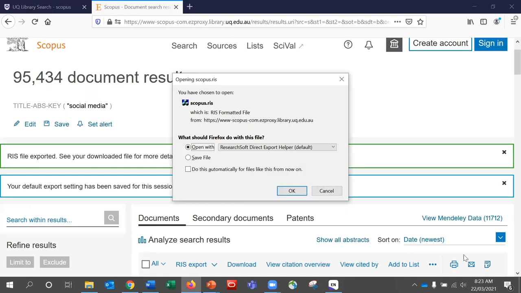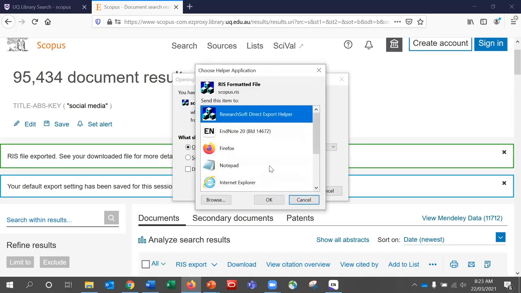So with Firefox, it gives you this option we can see here. We need to open it. It should default to an EndNote option or this Research Self-Direct Export Helper, which is also correct. If neither of those appear, click on Other, and you should have EndNote as an option.